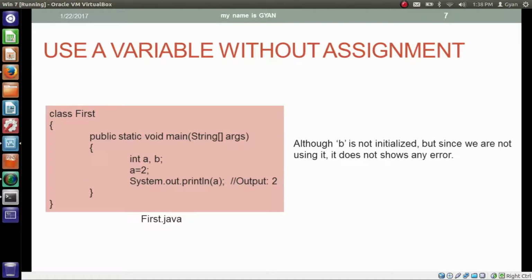Not initializing a variable will not show any error if we are not using it. Although B is not initialized, since we are not using it, it does not show any error. You can see here A is initialized but B is not initialized, and since we are not using B at all, the compiler does not show any error.